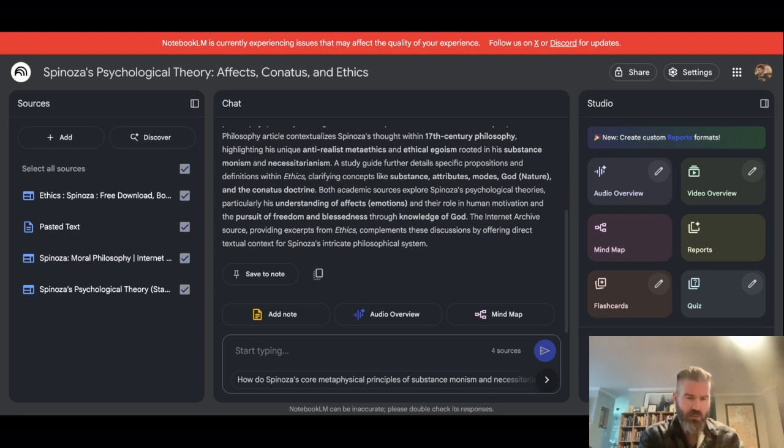Now, the other thing is, again, make sure that you're not just copying and pasting the text. You're not using this to write for you like you would be using ChatGPT or something like that. So let's go back over real quick and see. It's still generating the mind map.